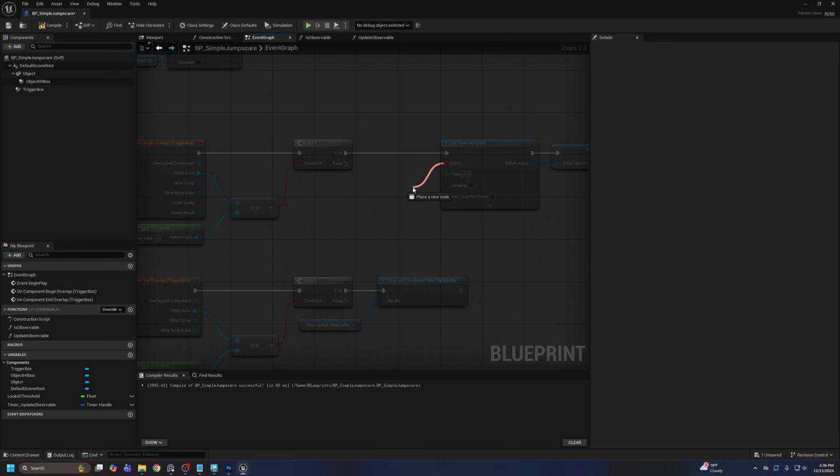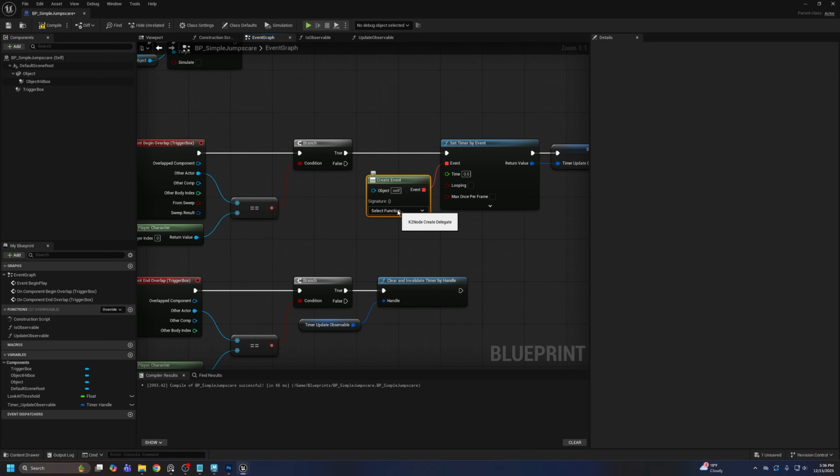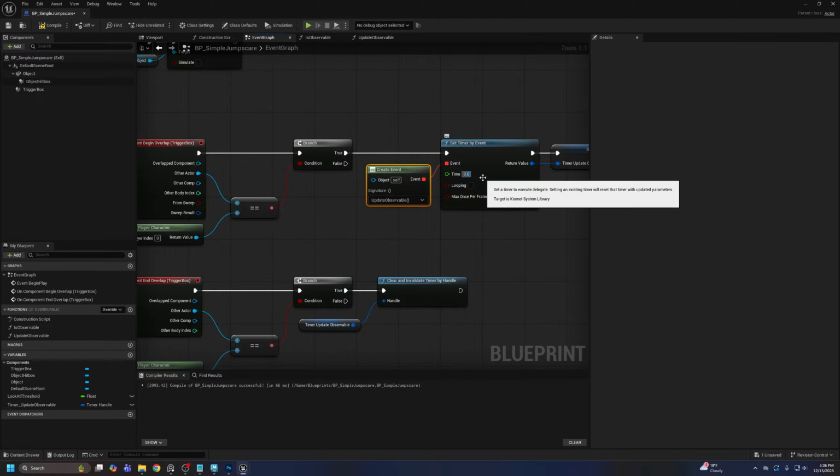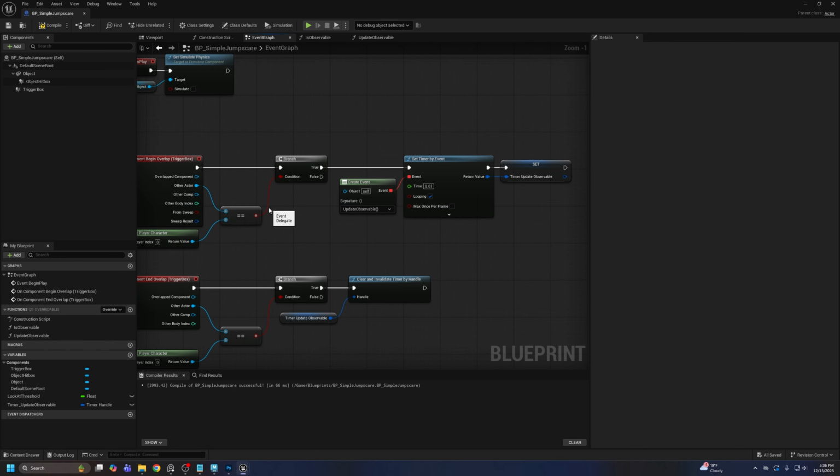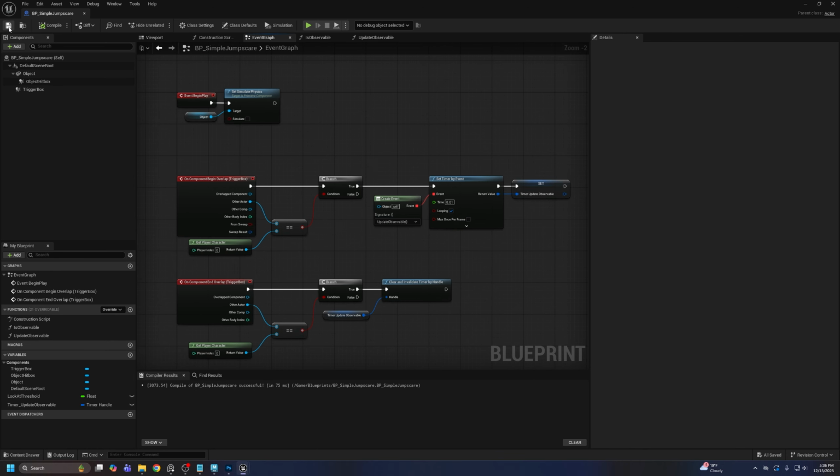Now for the event, we're going to drag off and hit create event. And we're going to search for our update observable. We want this to happen every 0.01 seconds. And we want it to loop, obviously. And now we should be good to test, I believe.